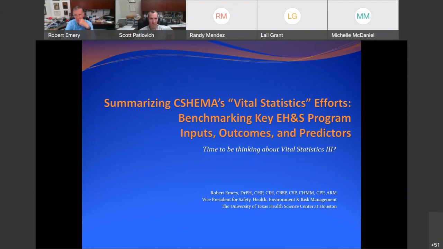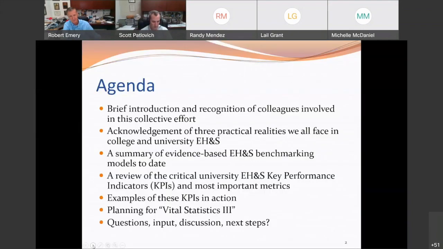Okay, so the second part of my contribution this morning is to talk about this notion of the public health logic model, but I want to back up a little bit and describe this effort that we've undertaken in cooperation with SHEMA, the Campus Safety Association, on what we call the vital statistics, because it weaves quite nicely into the notion of the logic model. And then I'll show you some interesting statistical comparisons, which will flow quite nicely into what Scott's going to cover in the next segment.